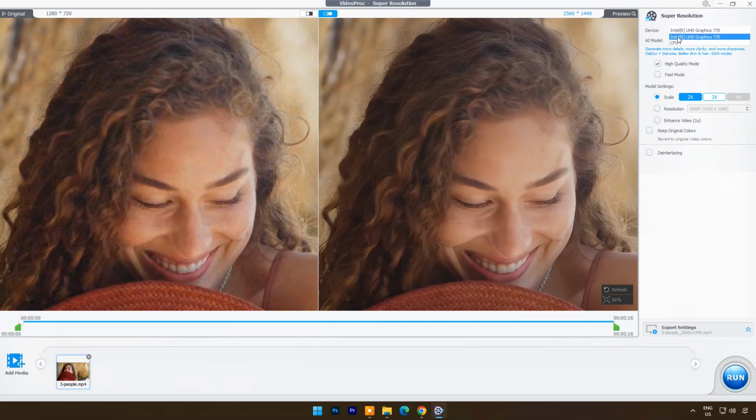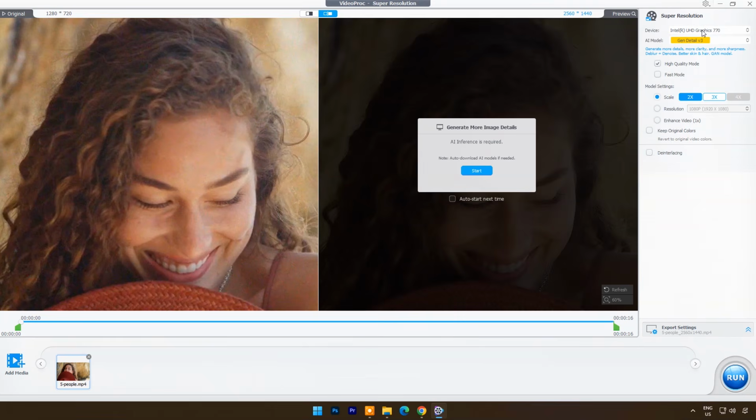Now on right side panel, you can choose processing device. I will keep graphics card. You can also set CPU as processing device. In AI model drop-down list, you can see 3 different AI models. Each one shows its features below as you select it. You can select one according to your video input. Here I will select Gen Details version 3.